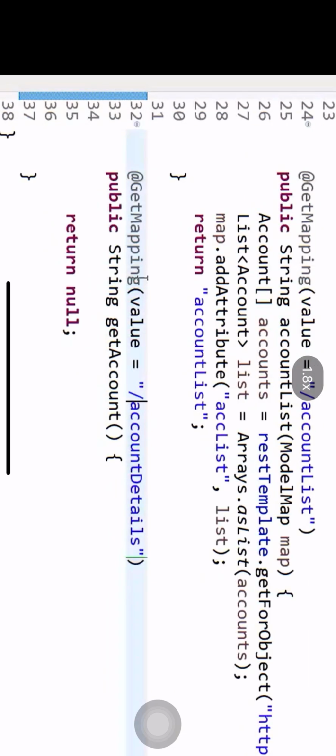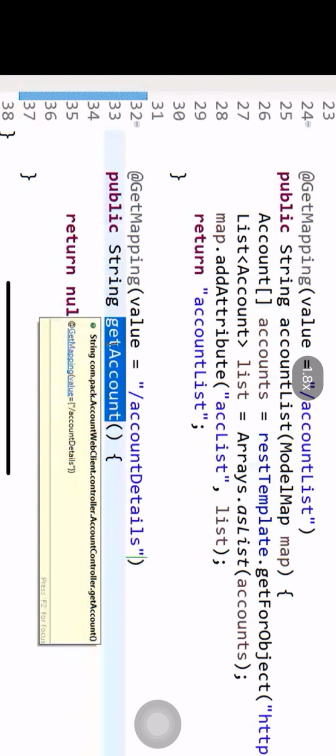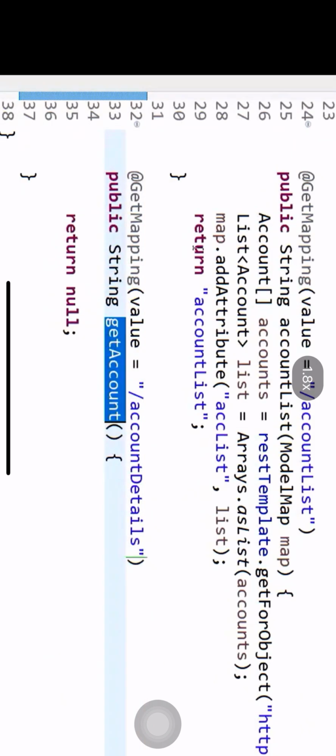So whenever I click, do we need to give slash here? No need, it understood. Whenever I click any one of the names, we are going to give a request called account details request. It will come to this particular method called Get account method. And now inside the get account method, I'm going to give a request called get account details request.